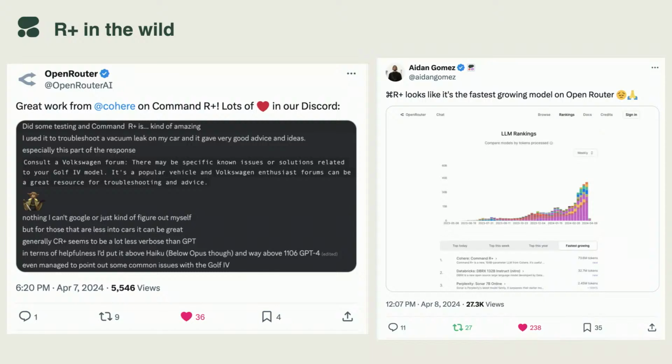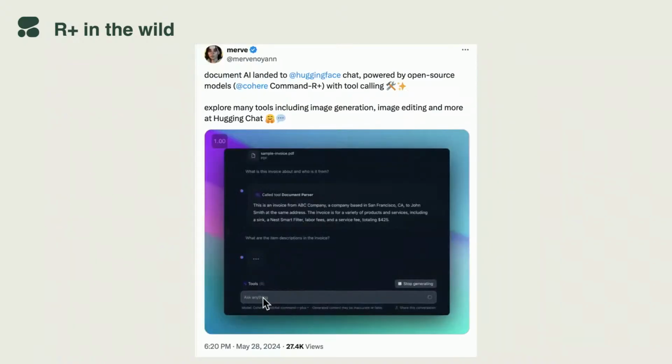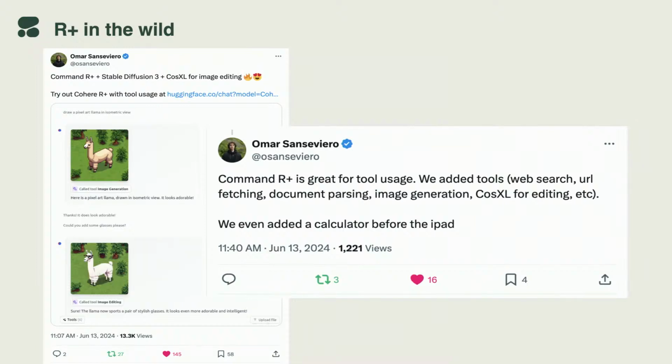Some of the zeitgeist. We started trending at OpenRouter. Within 2 weeks of the release, the model has been downloaded 150,000 times from Hugging Face, which is wild. Folks at Hugging Face actually liked the model so much, especially when it comes to the tool use, that they decided to use it as a base model for Hugging Chat. So now you can play with Hugging Chat. It has a doc parser, an image editor. It even has a calculator. It had it before the iPad.